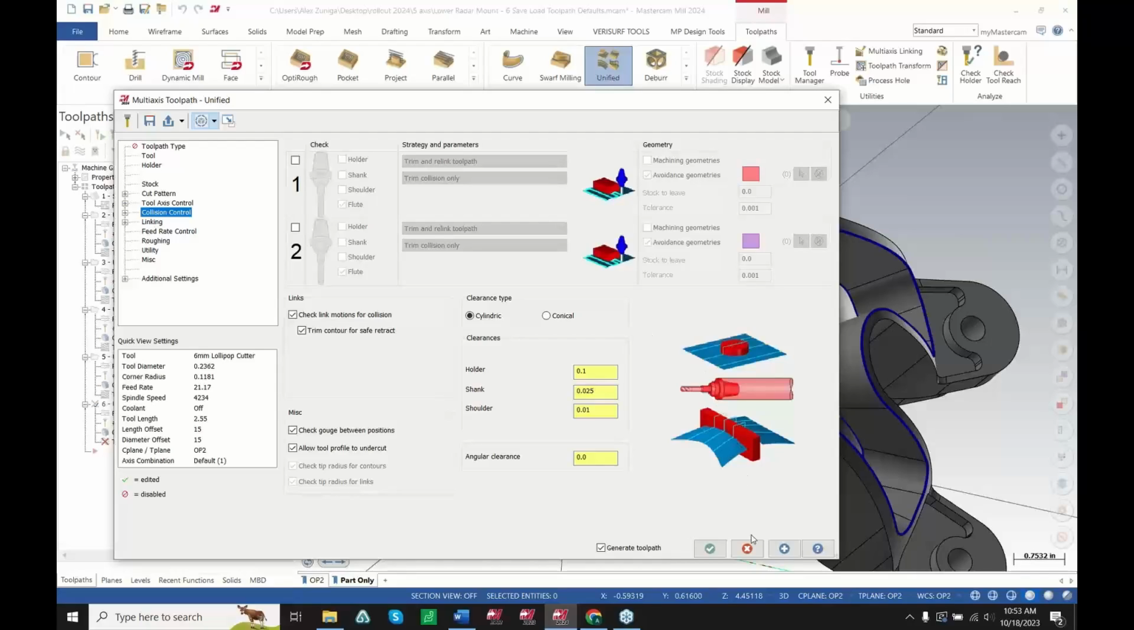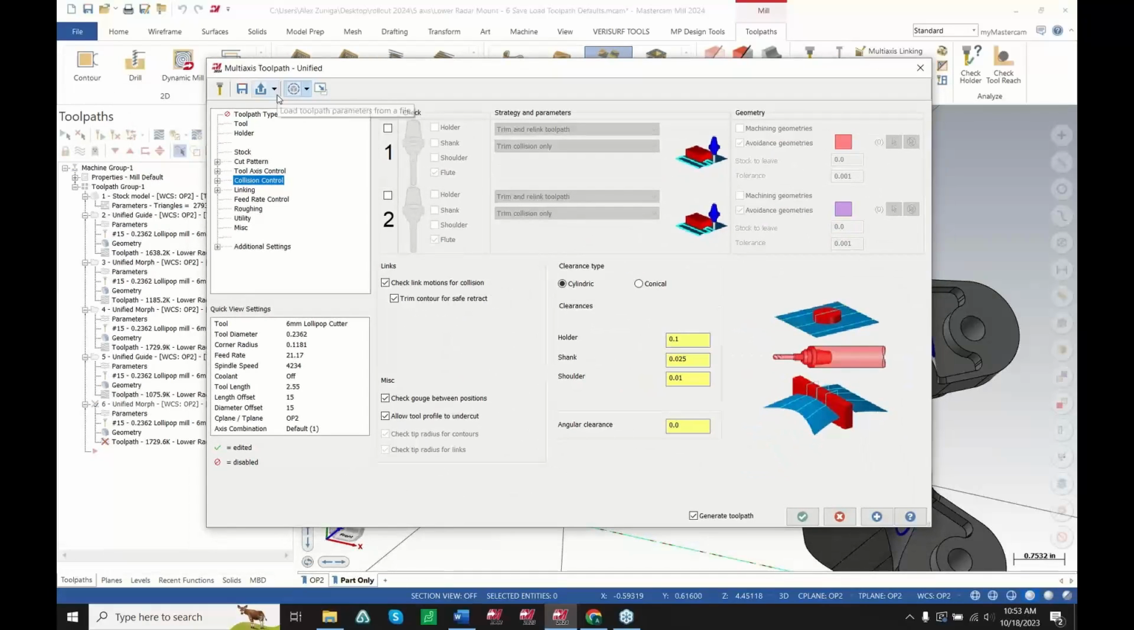So this is really nice when you don't have to worry about sifting through all the different type of operations that you might have made in the past. It's right at the fingertip in this list here.